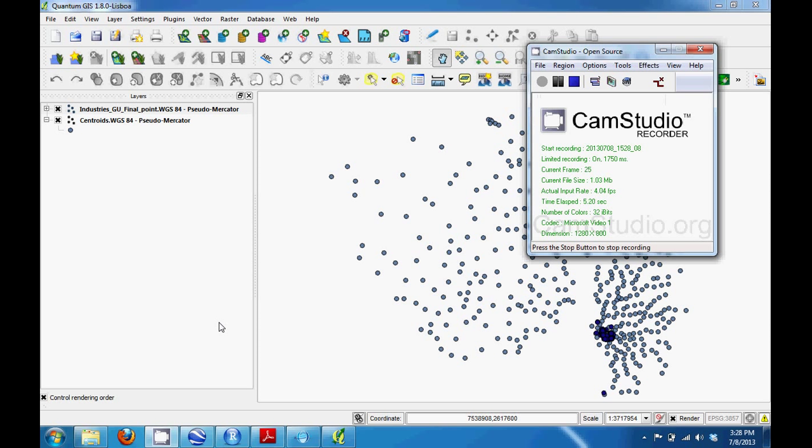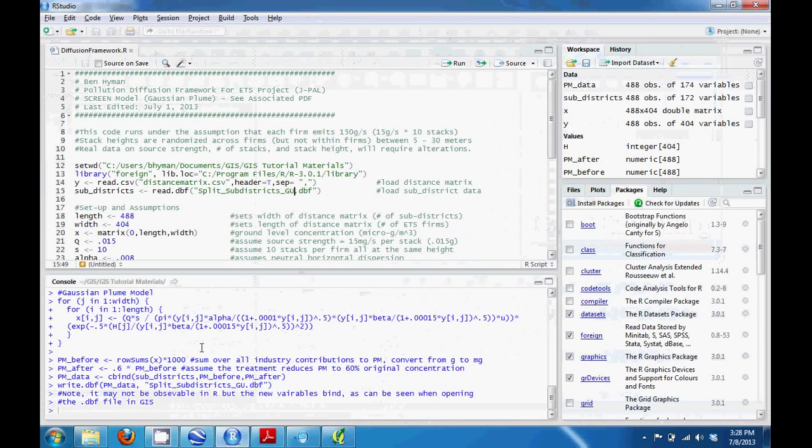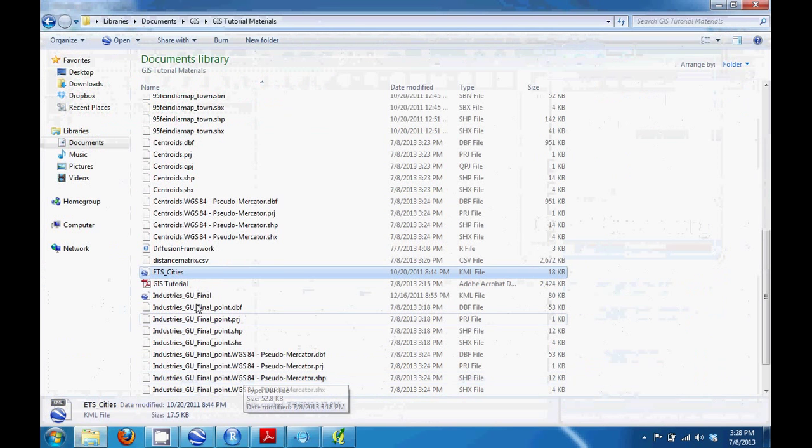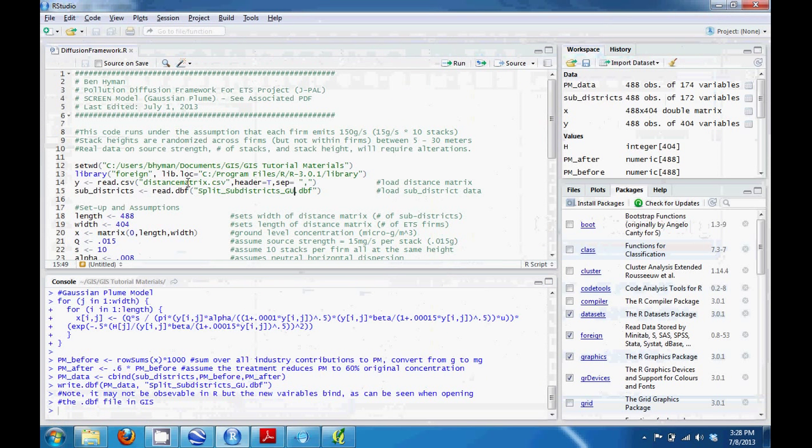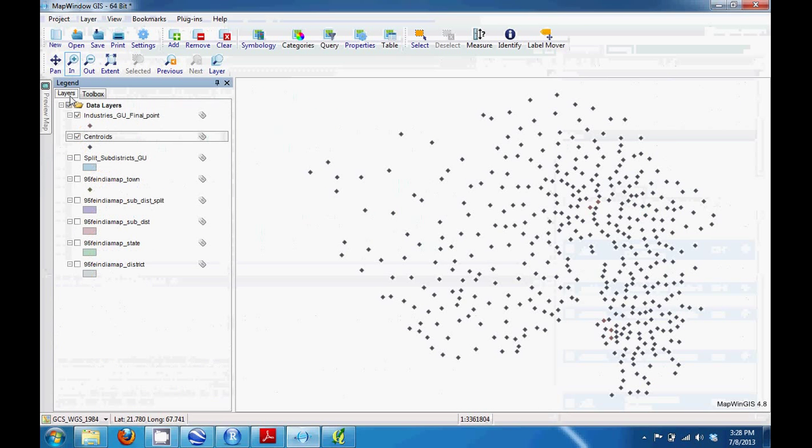So we calculated a distance matrix. Now what do we want to do? Well, I have this R code, which should be in your folder, Diffusion framework, which basically says, let's take the distance matrix you just calculated, and let's take the database associated with the layer subdistricts. This layer, split subdistricts Gujarat.